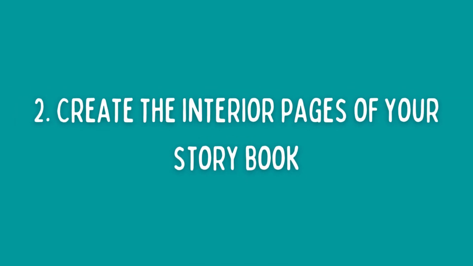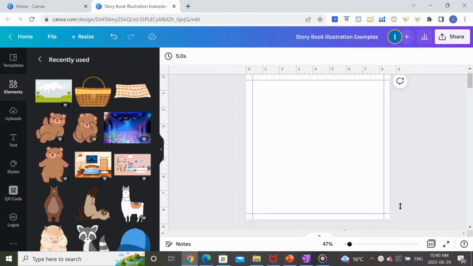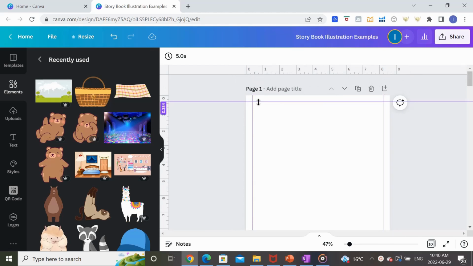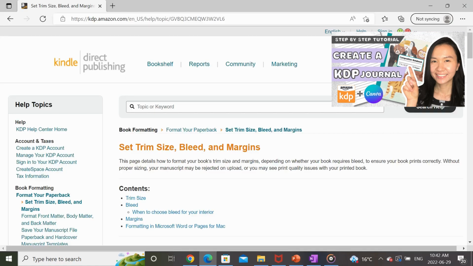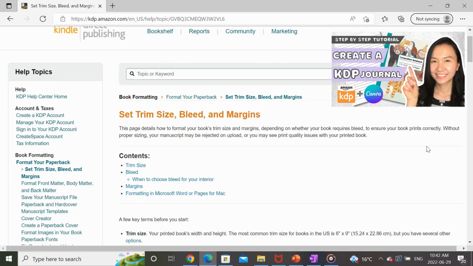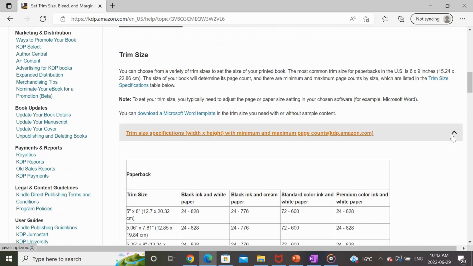Step 2. Create the interior pages of your children's storybook. So in the interest of time, I have already opened up a new project on Canva and created the interior pages with the proper trim size along with the required margins. If you don't know how to set up your Canva page with the correct trim size and margins, please make sure you watch my step-by-step tutorial here for low content journal publishing first, as it is very important that you get your pages set up correctly. Otherwise, you might risk having your text or illustrations cut off during printing.